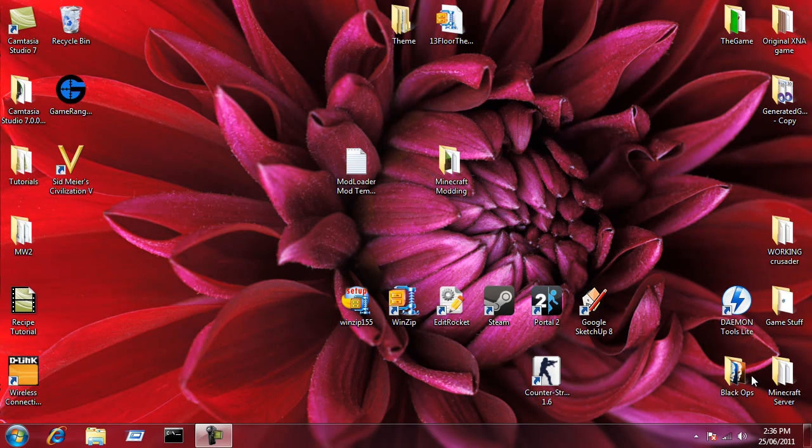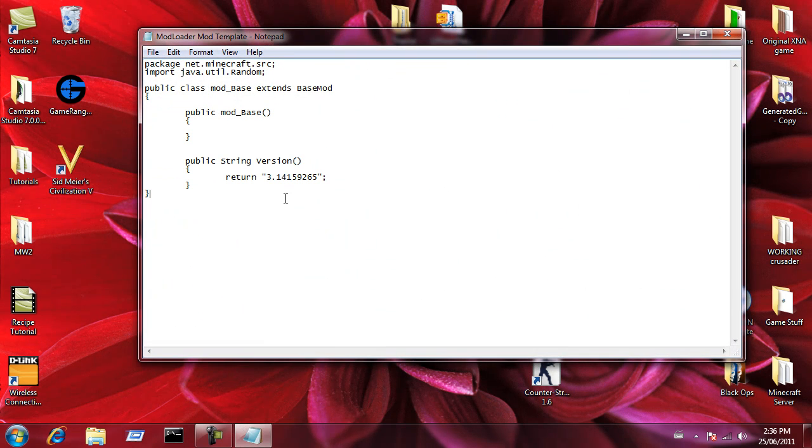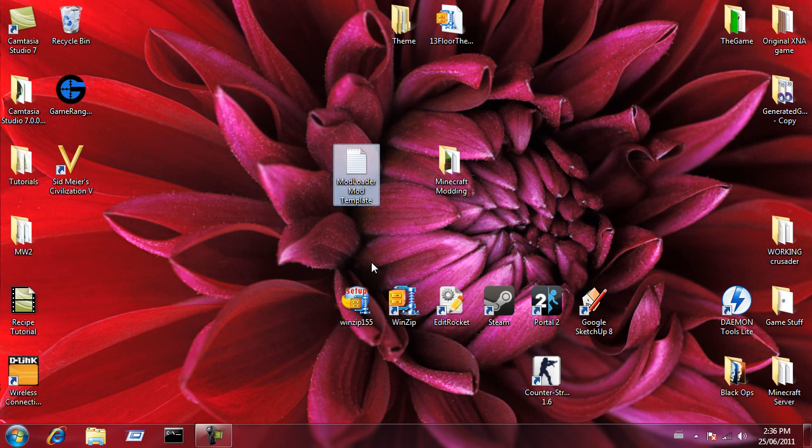Hello everyone, you're watching Henry's tutorial on how to make your own blocks in Minecraft using ModLoader and the Minecraft Coder Pack. So the way you do this, you are going to need the ModLoader mod template. The link is in the description. It's just this basic template for any ModLoader mod that I will use.